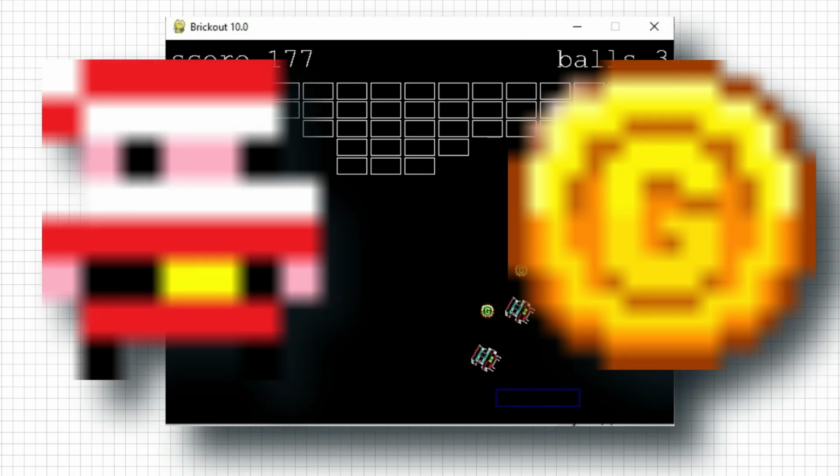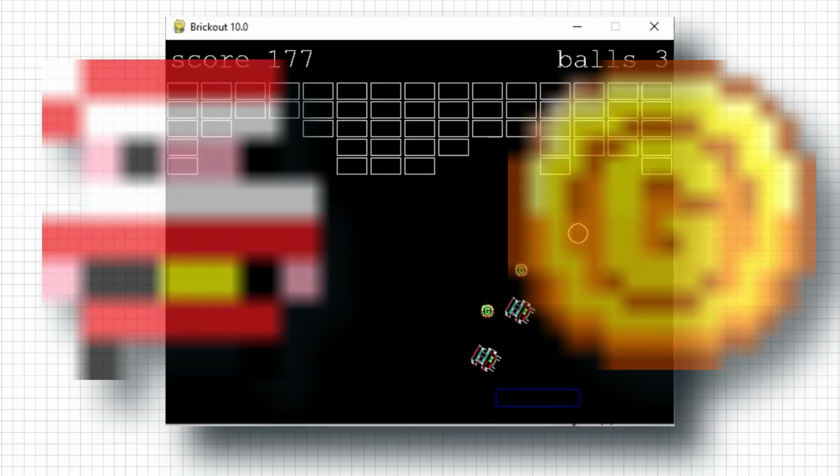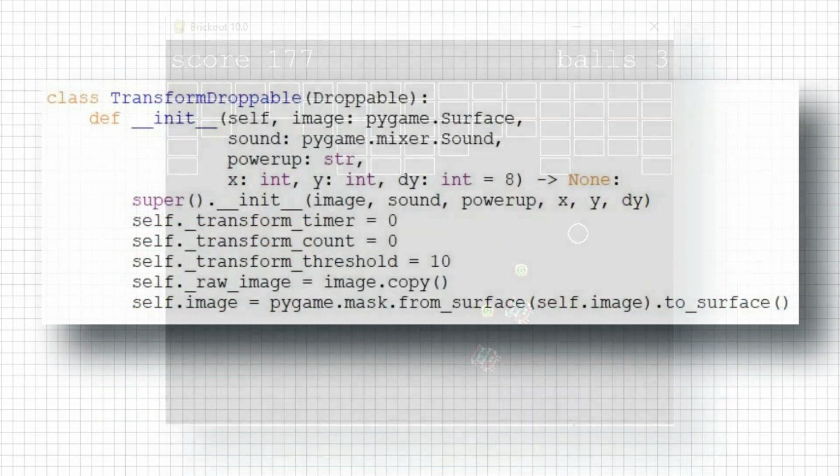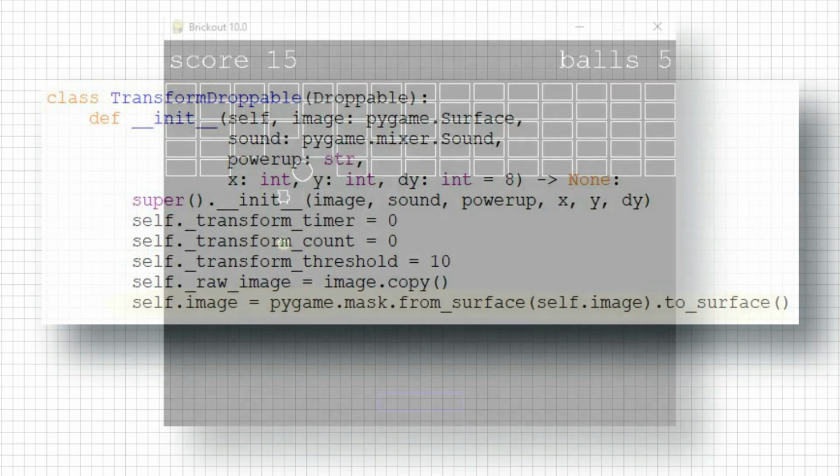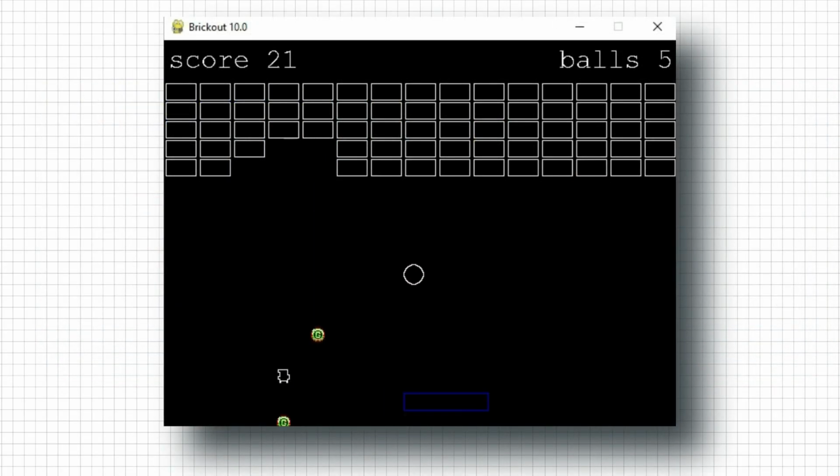You can see from the enlarged images of the coin and Santa that there is a lot of detail. If we wanted simple outlines, we could have the droppables transform themselves by having them blit their mask to a surface and then running Laplacian on the mask surface, which would result in a simple outline. I've got some code that does that for Santa. Self.image equals pygame.mask.from_surface, self.image.to_surface, and when I run the program now, Santa is a simple outline.